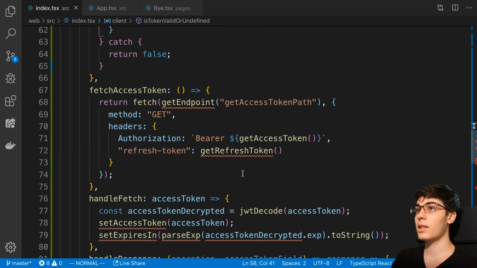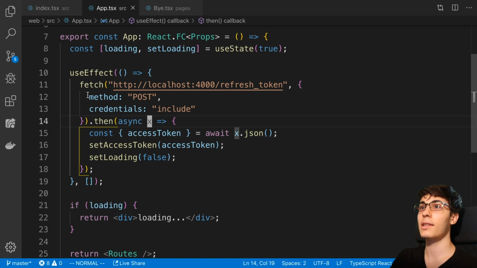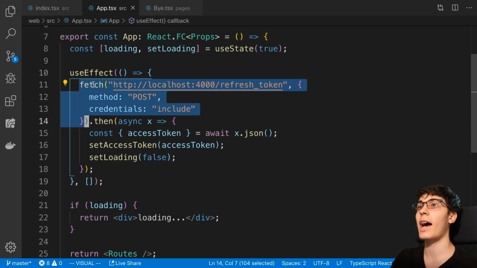Alright, so the next thing that we're going to do is the fetch access token. So this is the actual fetch function to get the new access token. For us, we already wrote that, so we can just copy this from our app.